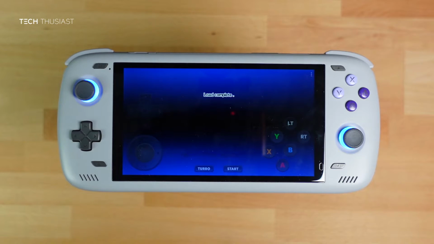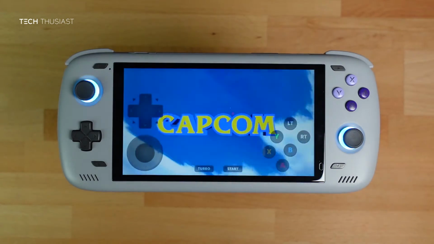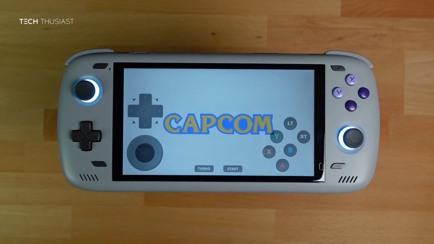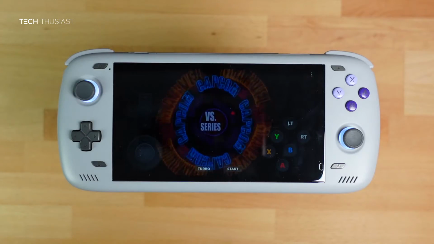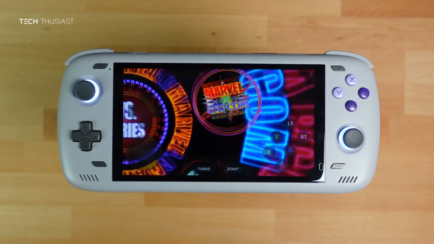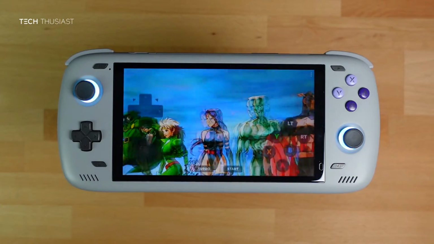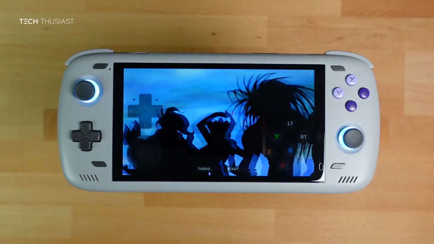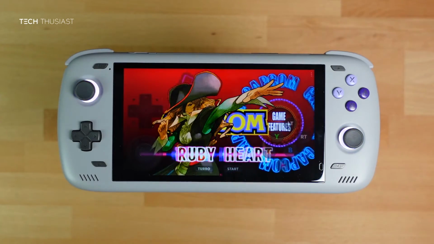Alright, so here I'm using Marvel vs. Capcom 2 just to see how the lighting works. So we're going to have different colors coming on the screen and the lights are going to change. Now I'm recording, I've got light showing onto the Odin, so it's not doing it real justice.